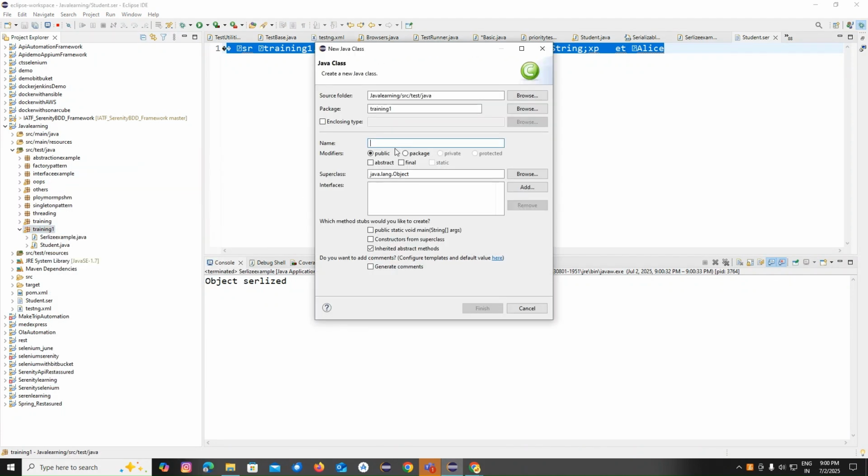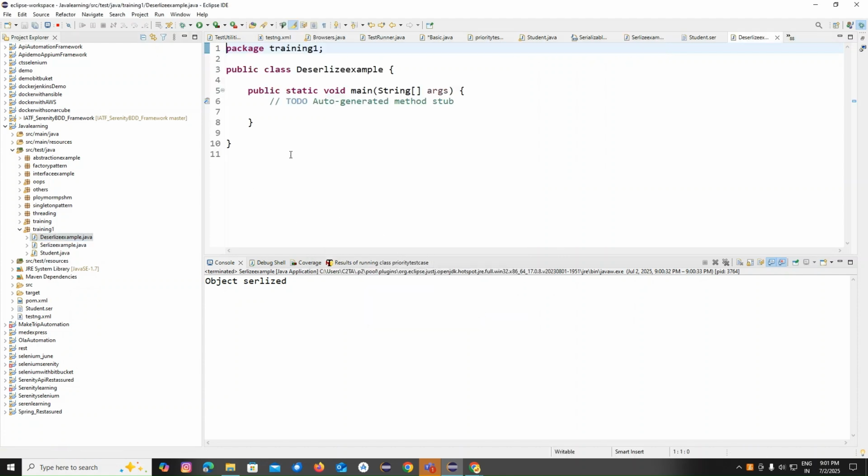Let me create a new class, DeserializeExample. Ignore the spelling. I created a main method also for deserialize. First we serialized, and now we need to deserialize also. Here we need to read it.